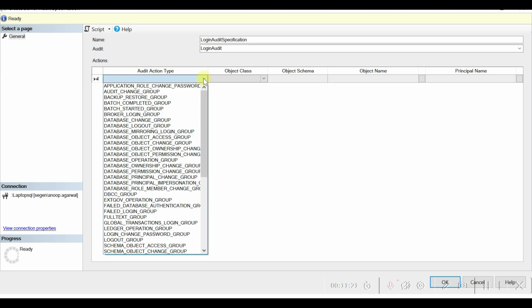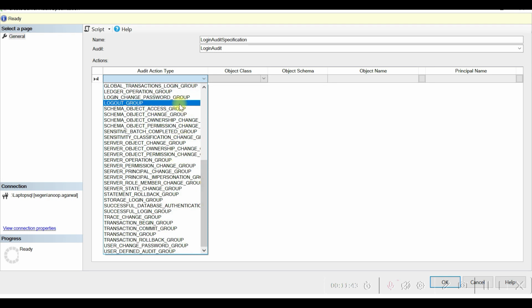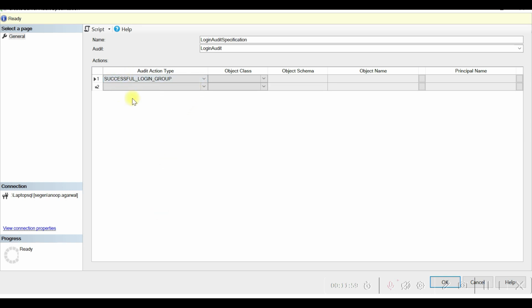And here, these are the groups which you can audit, and you can specify what you want to audit. For example, there is the database permission change group. If someone changes permissions at the database level, you can specify that. Mirroring, someone from the mirroring login. There is also full text, and a lot of other things. So there are lots of them. There is good documentation on the net for this, and you can just find out which one you want to use.